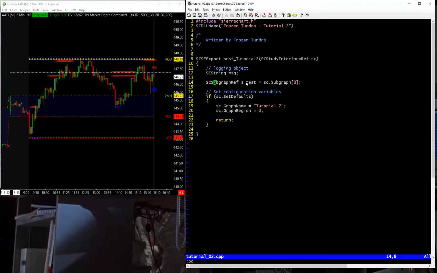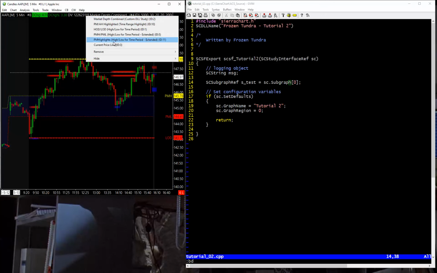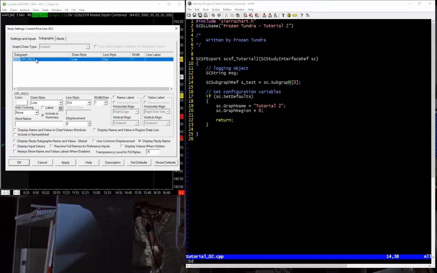So a subgraph here is one of these entries that we just saw. That's one subgraph. So this subgraph that we're putting on line 14 here, the variable name is s_test. It's going to be the first one. It's going to correspond to this tab in Sierra under this subgraph pane. It's going to be the first one.